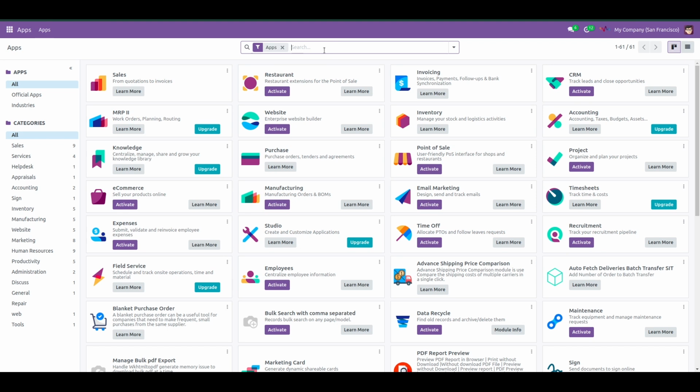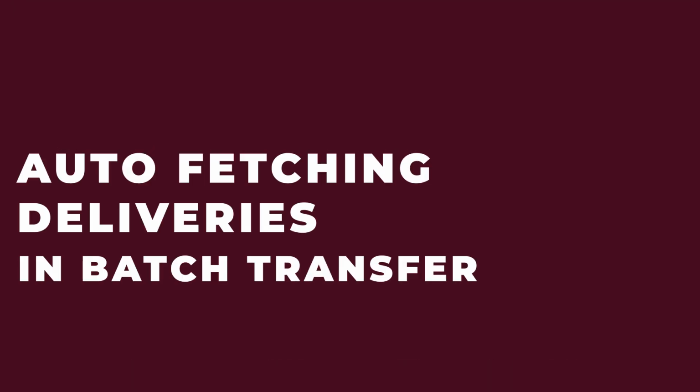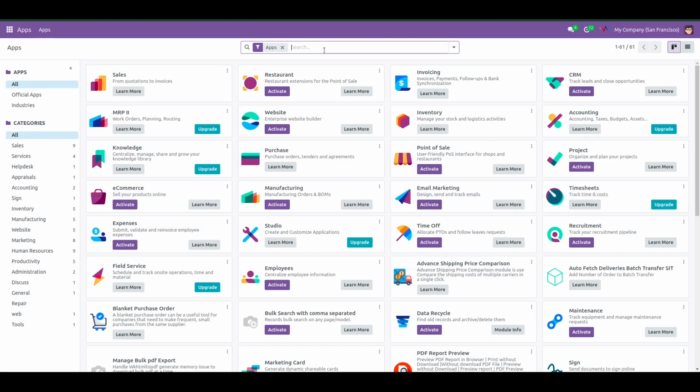Did you know you can create batch transfer deliveries in one click in Odoo? Introducing Auto-Fetching Deliveries in Batch Transfer Odoo module. Using this module, you can automatically fetch a designated number of shipping orders, sorted via scheduled dates and prepared using box numbers for greater categorization. Let's see how you can set up this module.